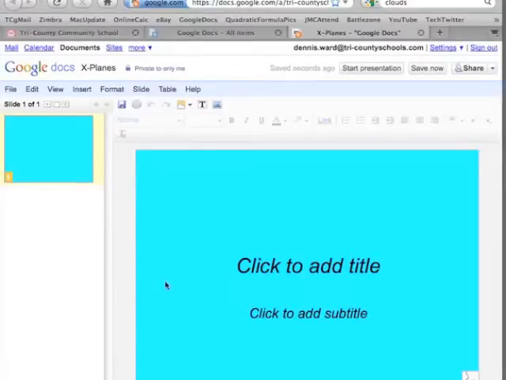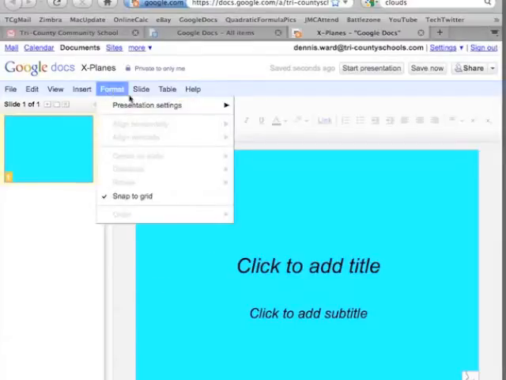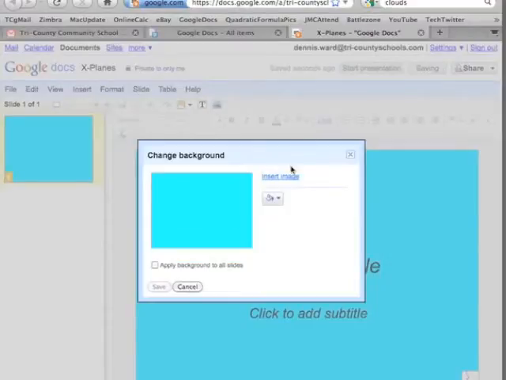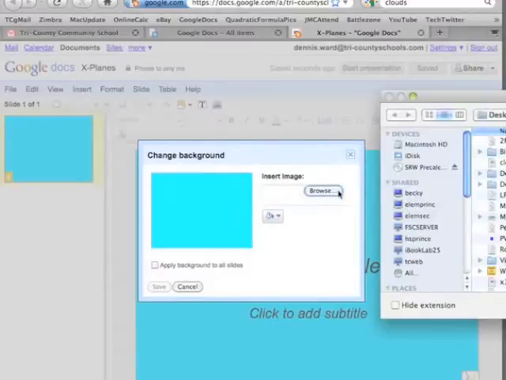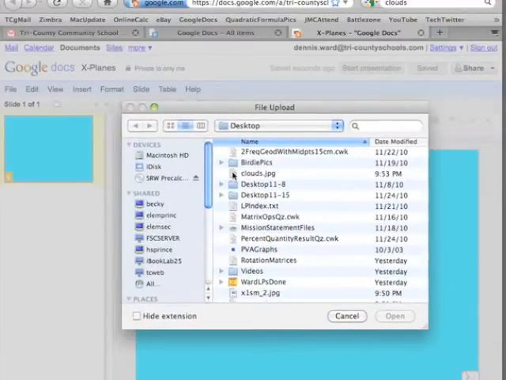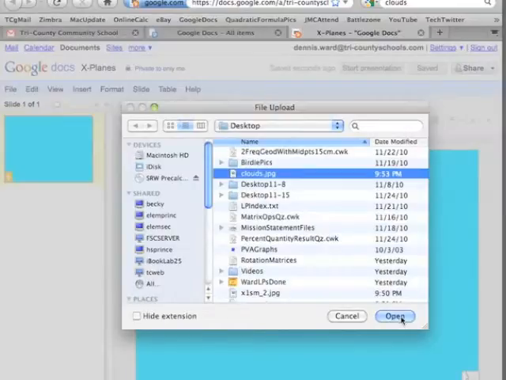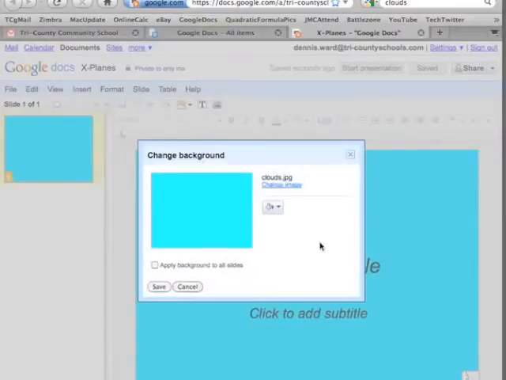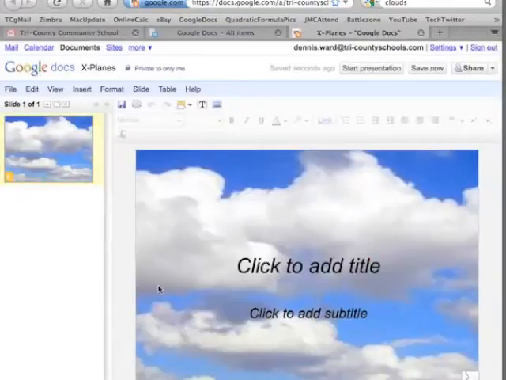Now if you want to use an image, same process, Format, Presentation Settings, Change Background, only this time click on Insert Image, and I've already got an image saved up on my desktop, so I'm going to do Browse, find the image I've got saved up, open, save. Alright, so there's my background image.